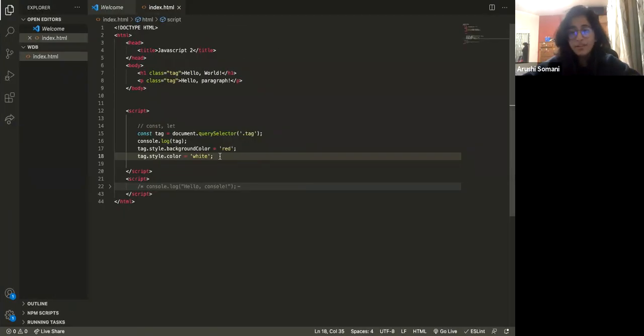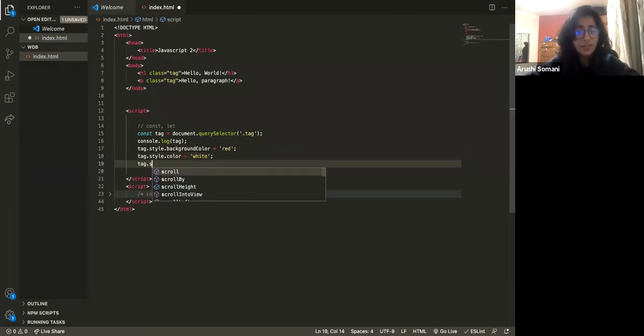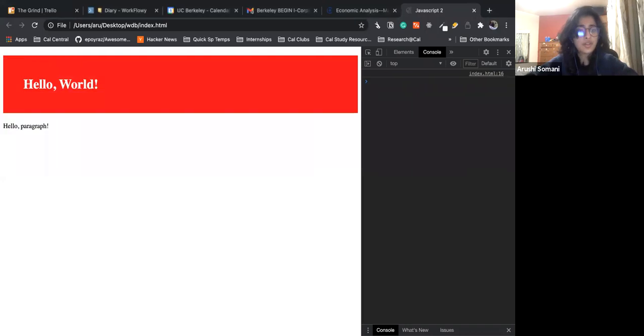We can go ahead and give it some padding. So we're going to do style.padding, and we can give it 50 px of padding. And now it should be padded on all sides. Okay, questions?